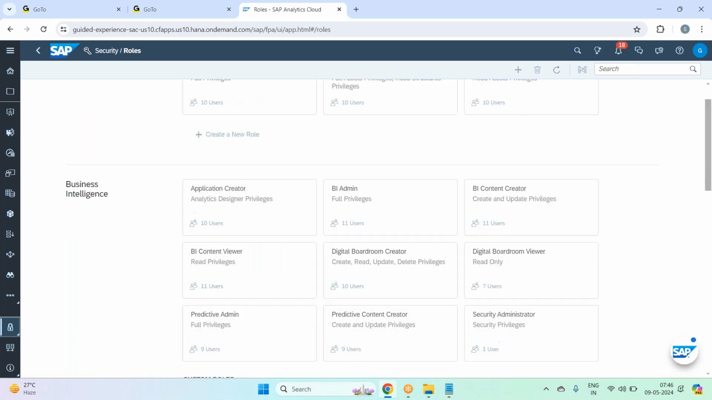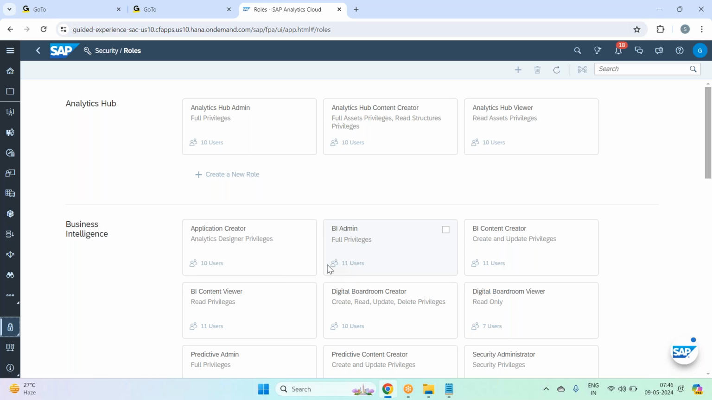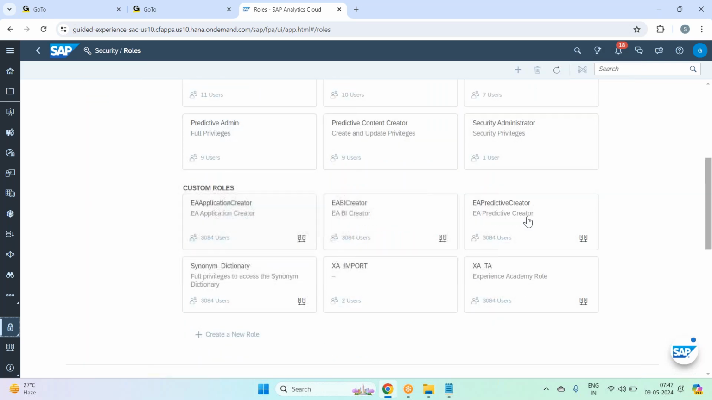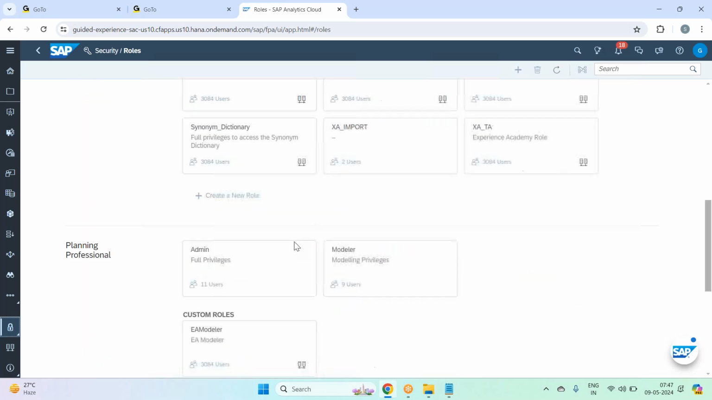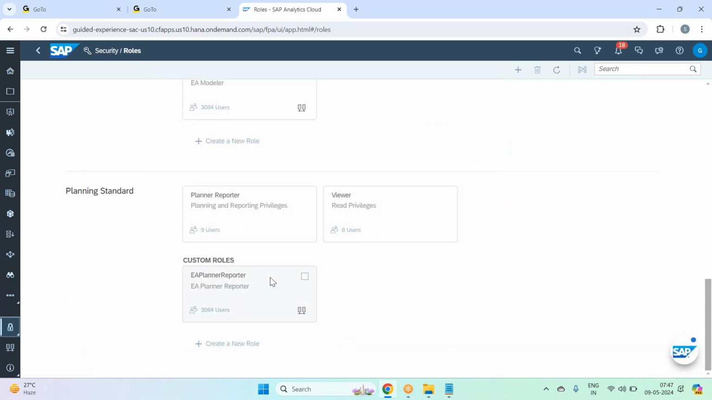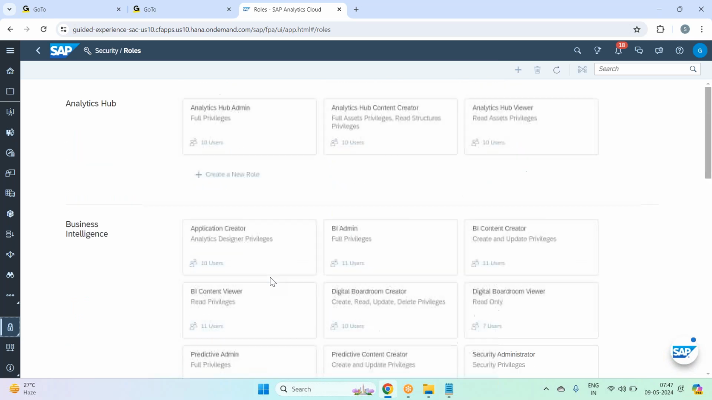there are two types of roles. One, standard roles given by SAP. When you go to the roles in SAP Analytics Cloud, there are two types of roles: standard roles given by SAP, and custom roles created by the organization. Same in planning, you have standard roles and some custom roles. So you have planning, and standard and custom roles in SAP Analytics Cloud.